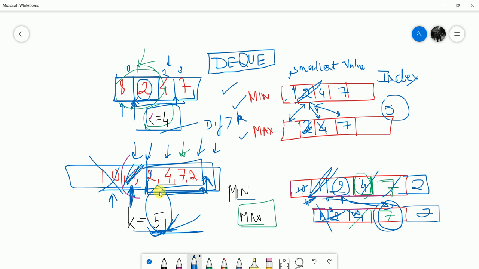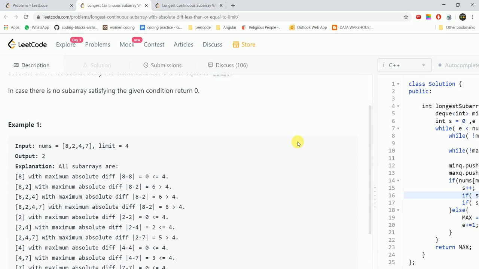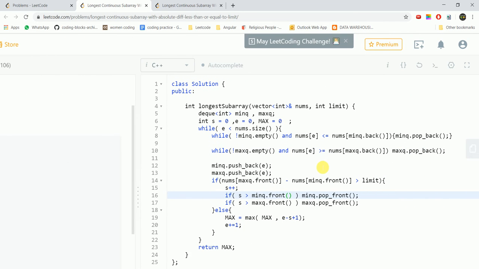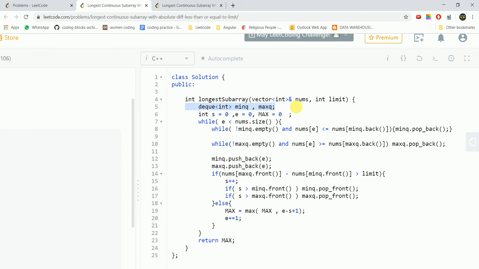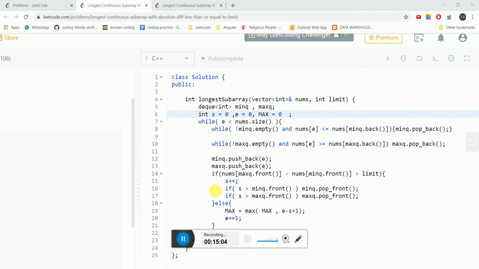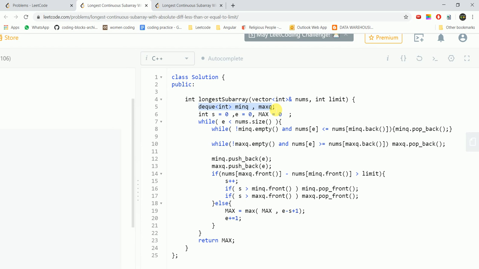So I'll help you through the code as well. We'll make two DQs, one minimum DQ and one maximum DQ, and then I'll have a start pointer and the end pointer. The end pointer will iterate to the end, and the start pointer will tell where the subarray begins. And max is the maximum length we have encountered till now. So end is less than nums dot size.